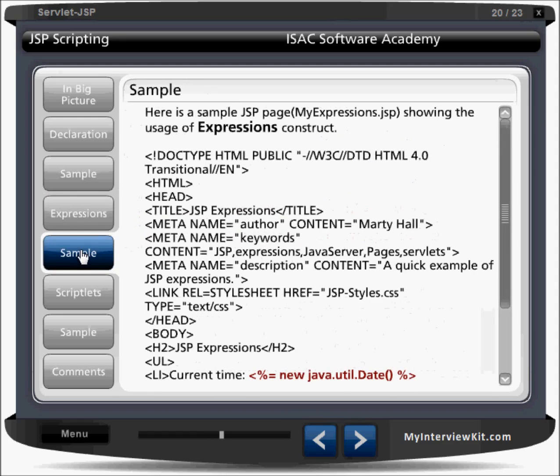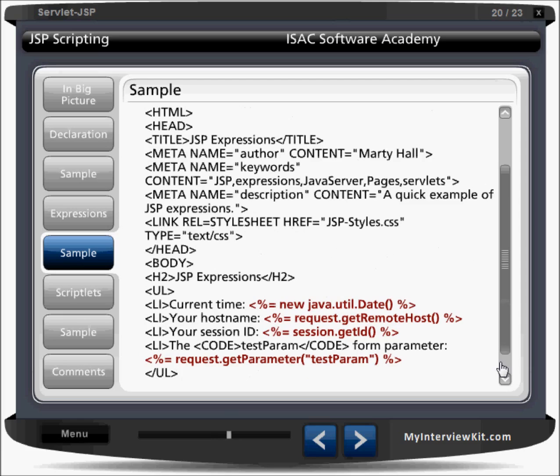Now I can show some more samples here for the expression. What we are trying here, we are writing an HTML page and then we are writing some expressions. We are saying new java.util.Date, so I will get the current date here. Request.getRemoteHost: what is the remote host machine? Session.getId: what is the ID generated for this session? All we can do that. Request.getParameter testParam: if testParam has some value, it will display it here. This is what the expression is.